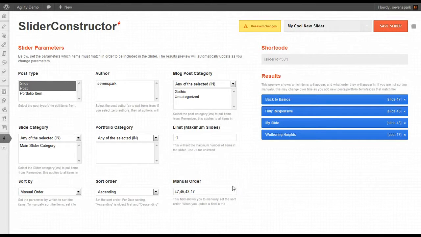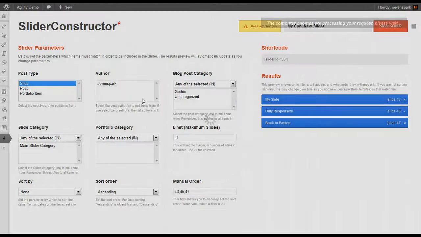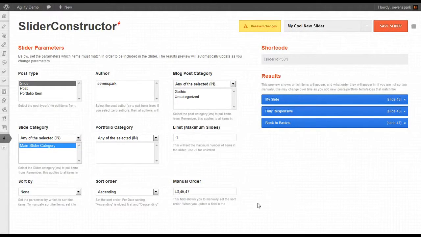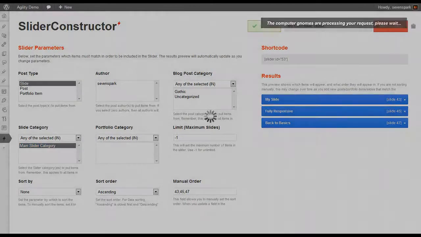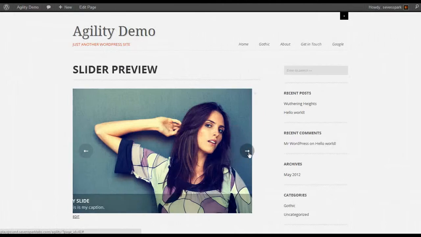I also want you to keep in mind that we're defining a query, and unless we've set the sort by to manual, we're not actually defining a set of posts, it's just a set of parameters. So that means that in the future, if we've got our set of slides here in the main slider category, we've got 3 slides. So let's save that, and we can see that it shows up here in our sliders.